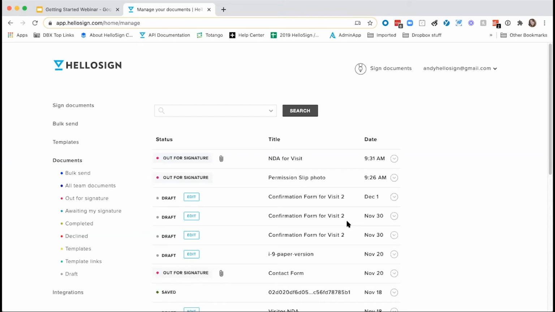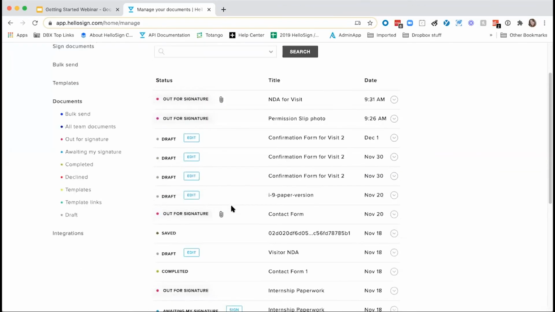However, if you are a member, a developer, or a team manager, you only have visibility into those documents that you have created, as well as templates that you've created, or any documents or templates that have been explicitly shared with you. When you come into your documents page, you're going to see all of your own personal documents here.